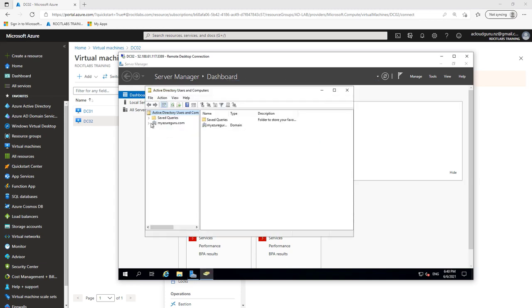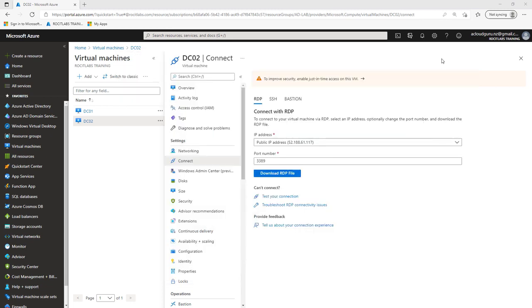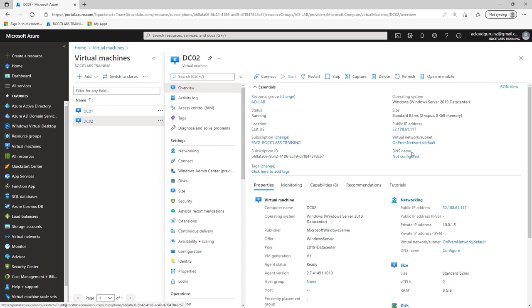And as you can see, we're on the domain, and if we go to computers, we should see our domain controllers, and there's our two domain controllers, DC1 and DC2. So I'm just going to close that out for now and minimize this. We now want to go back into our server, get an overview, and grab our IP address, which is this IP address here. So I'm just going to copy and paste that.